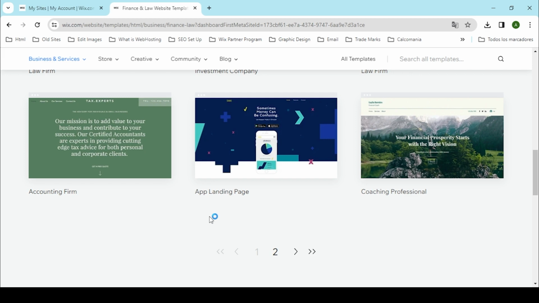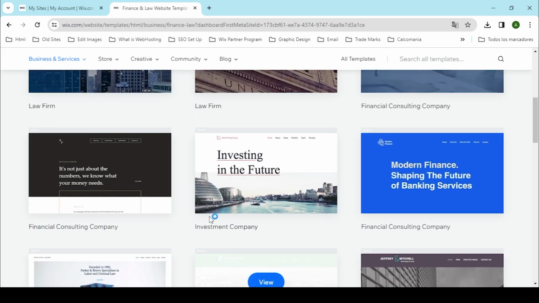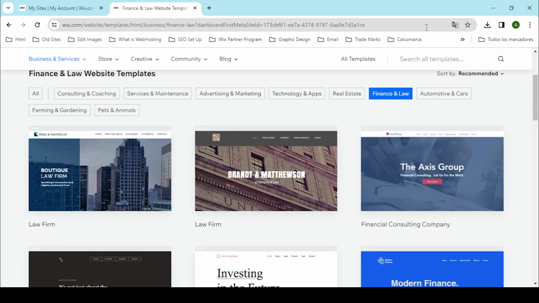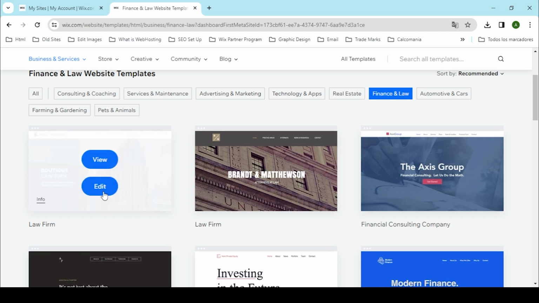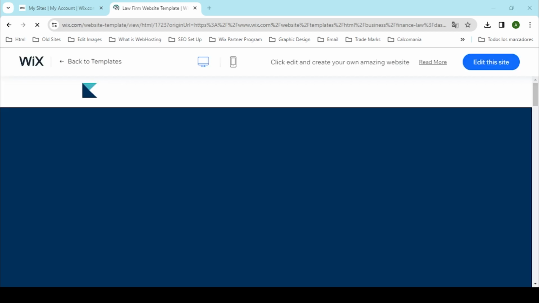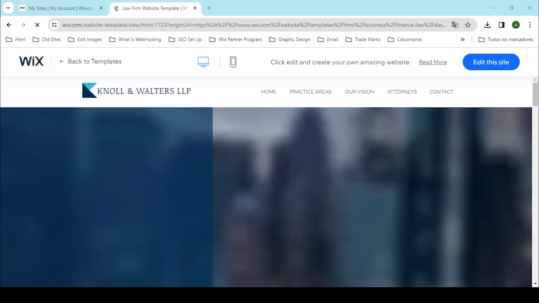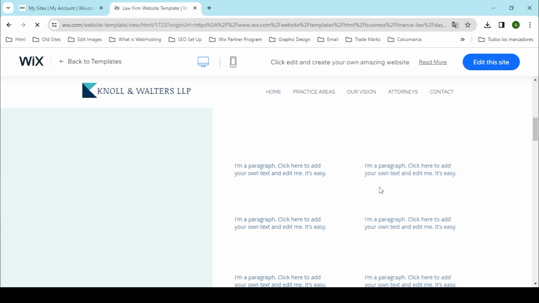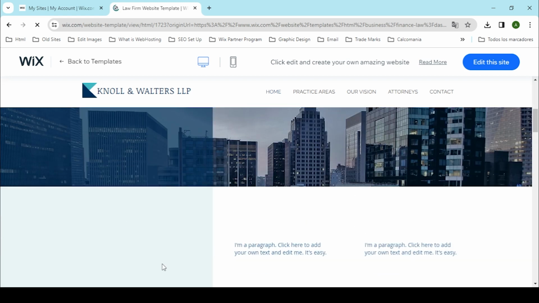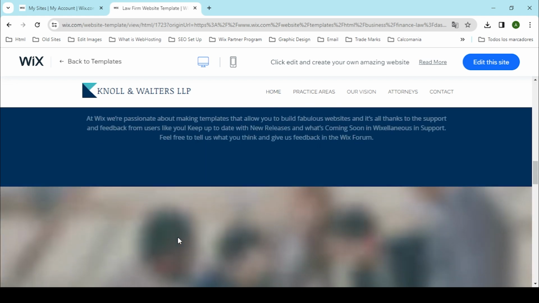So let me see which one I'm going to pick. All right, so I'm going to go with the law firm one, the one that says boutique law firm. All right, and this is really neat. You can either view or edit your template. We're going to click on view like you saw here. And if you notice, there you go. It gives you a preview of how your site might look.